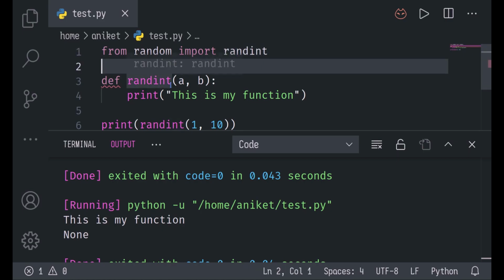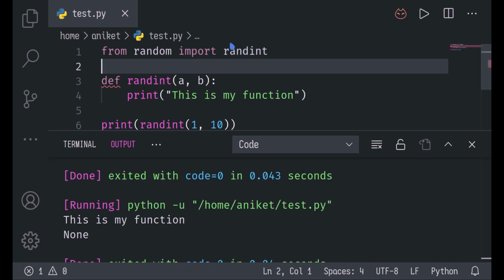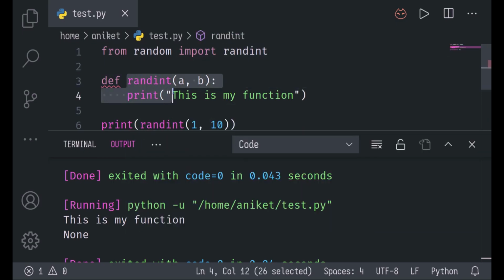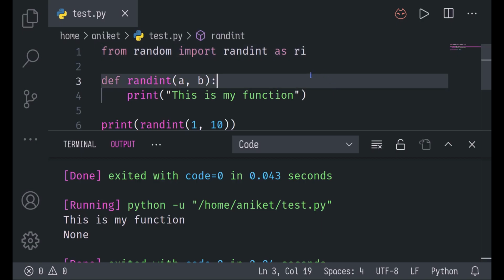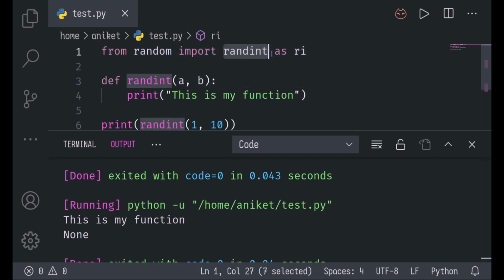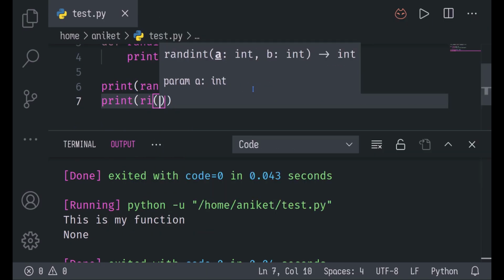Now how can we mitigate this error? For example, let's say I should have a function called randint. I cannot delete the function that I have written. I can also not delete this import. I have to use both. So how can I distinguish between what I have written and what I just imported? In this case, I can write as, followed by some other name. What this does is it basically renames this function. So this renames the randint function to ri. Now when I write randint, it actually uses my randint, and when I write ri, it will actually use the thing that I just imported.